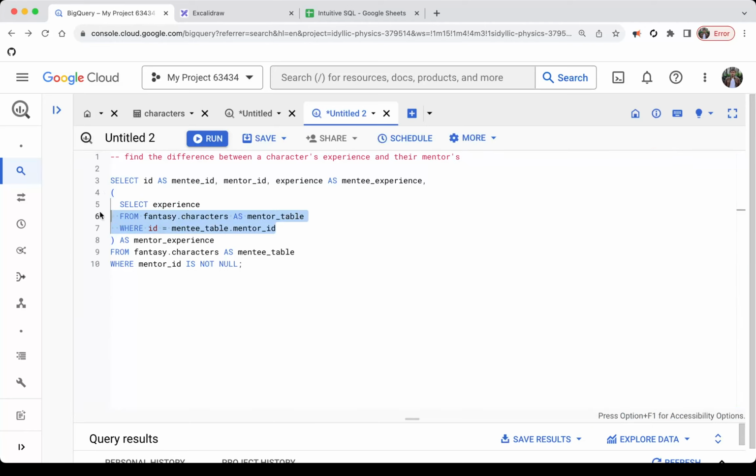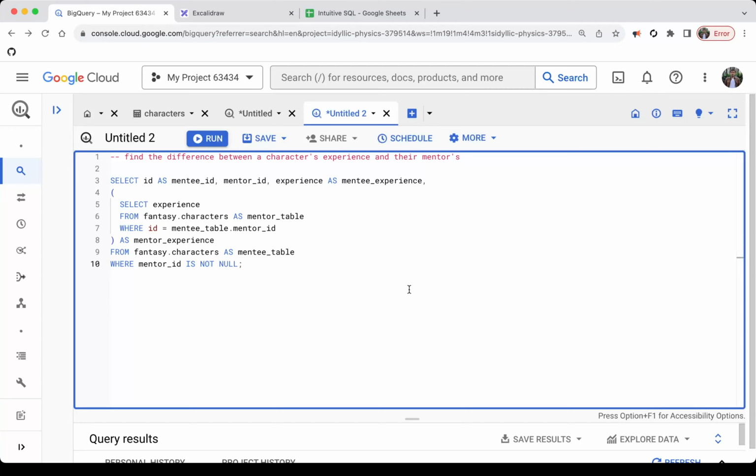And this is basically the same thing that we did manually when we opened a table on the right and queried the table and copy-pasted the hard-coded value. This is just the way to do it dynamically with a subquery. Now we are not fully done with the problem, right? Because we wanted to see the difference between the character's experience and their mentors. So let's see how to do this.